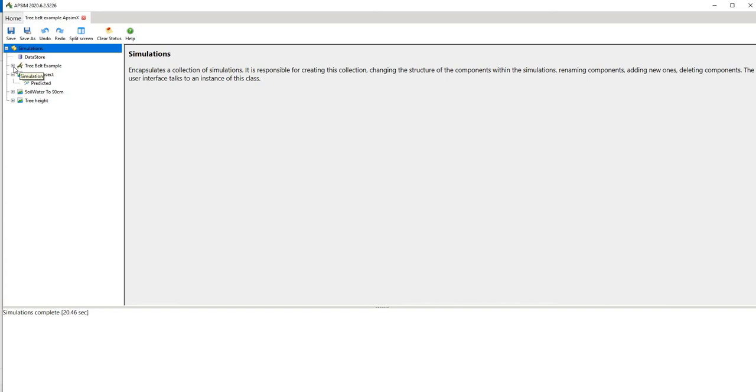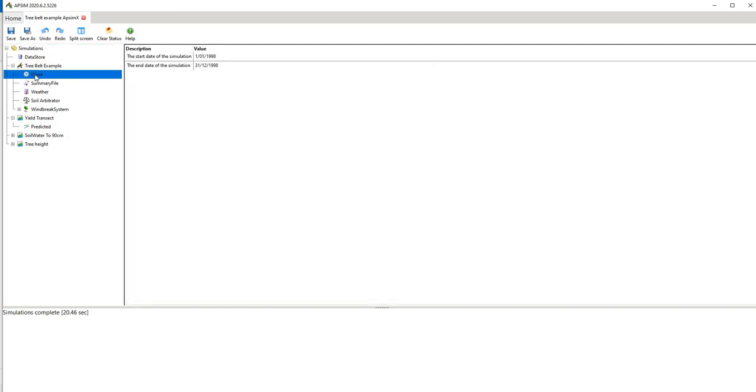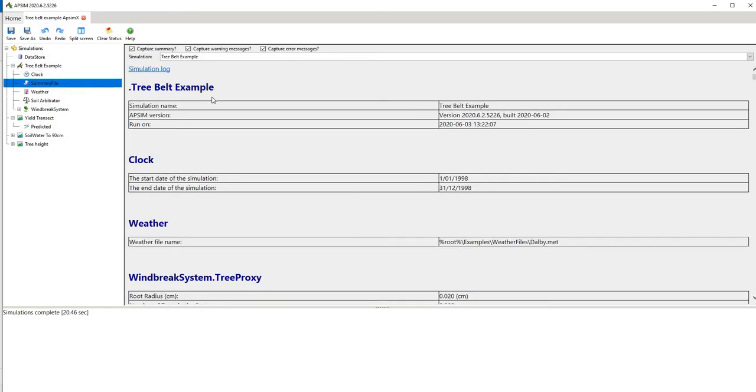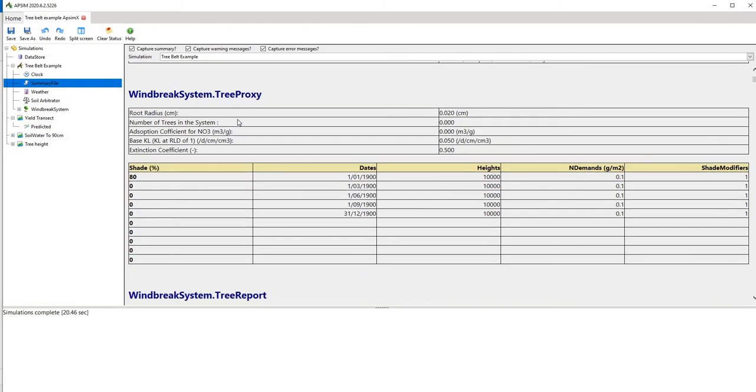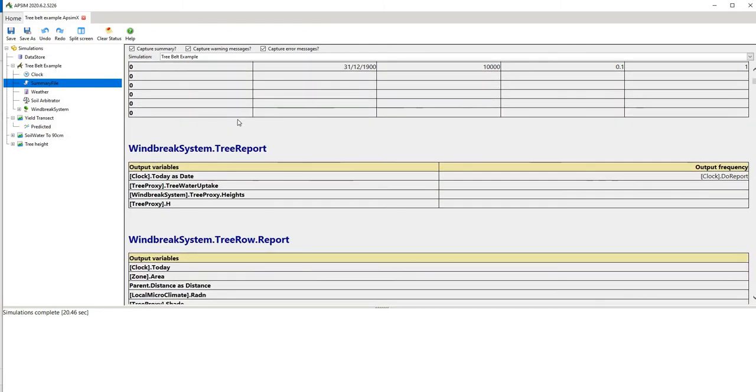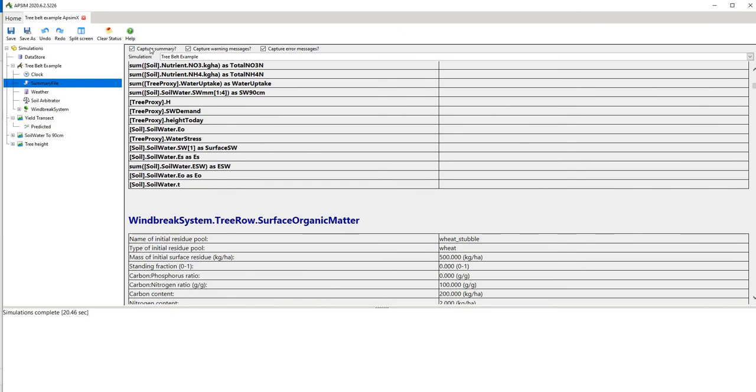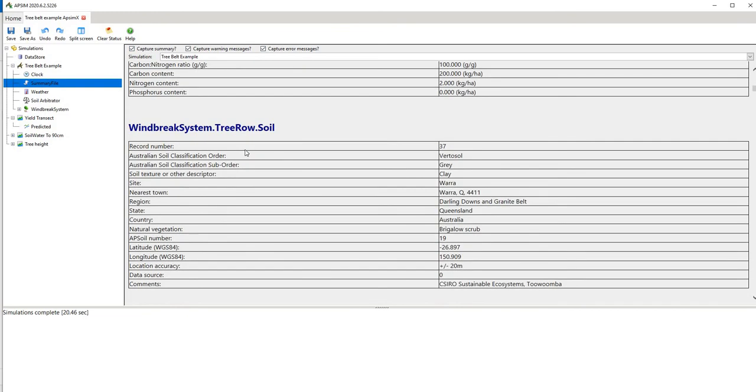So the tree belt example in this case is set up with the parent node and a number of child nodes underneath that. So we have the clock that determines the simulation duration. In this case, it's only for a year. The summary file, which comes out with all the detailed daily inputs and daily outputs of the model, as well as warnings and errors. So make sure these boxes up here are ticked. So you won't have this until you've run the simulation.